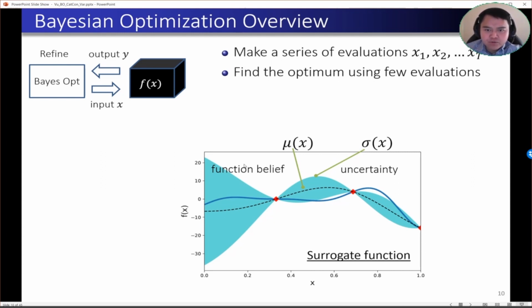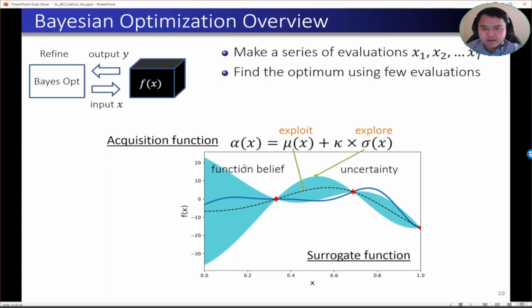Based on these two quantities, Bayesian optimization will make the decision using the acquisition function, which integrates the two criteria together, and this can be understood as the exploration and exploitation in decision making under uncertainty. As the algorithm proceeds, it will collect more and more data, and in that way, the surrogate function will be updated, and we can estimate the expected function value. And at the end of the day, Bayesian optimization can successfully identify the optimum of the function.